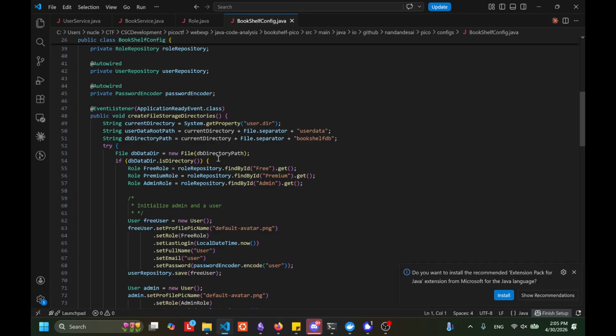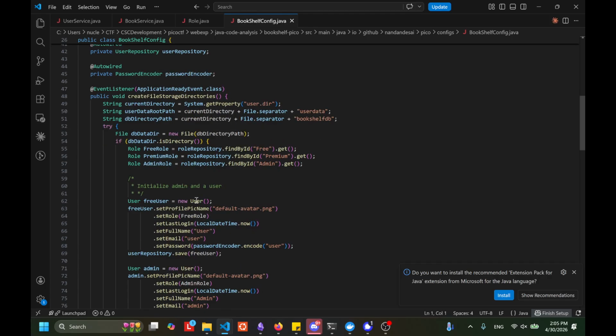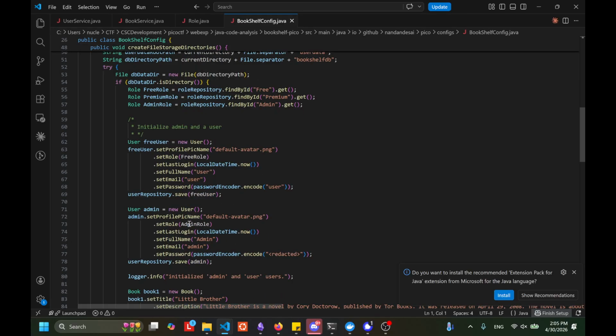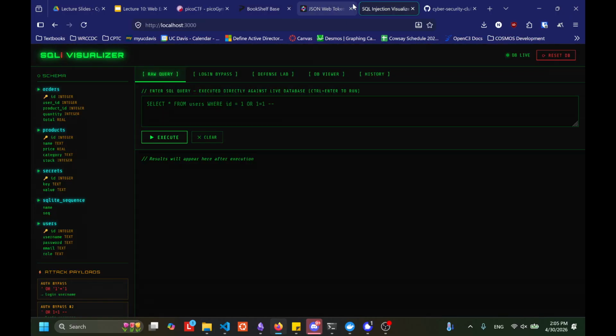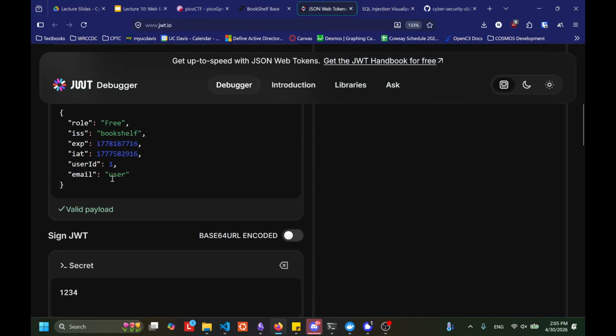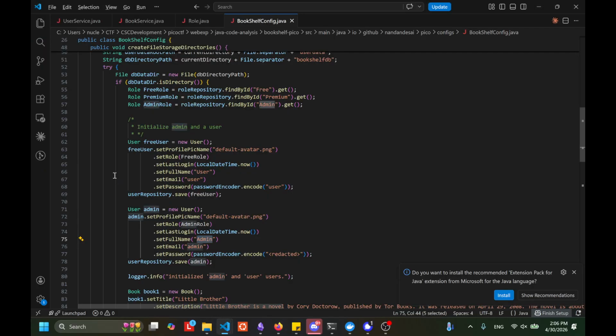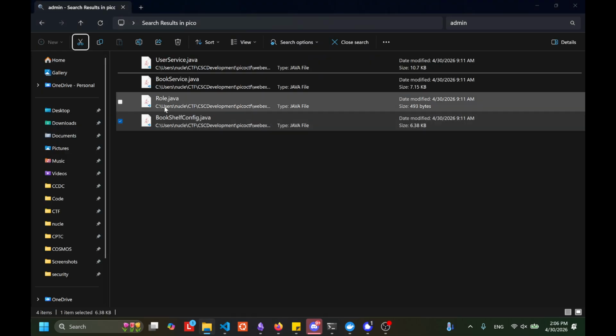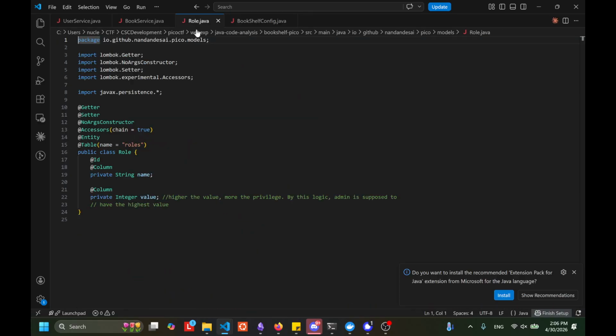Interesting. Bookshelf. Initialize an admin and a user. Set profile user admin equals new user. Set role to admin. The full name is admin with a capital A. I don't have the password, but because I'm able to just generate JWTs, I won't need it. Admin. The email is admin. Let me look at what the fields of the JWT are. Email. Okay, I have that. Lowercase admin. Admin role. What are the different roles you can have?